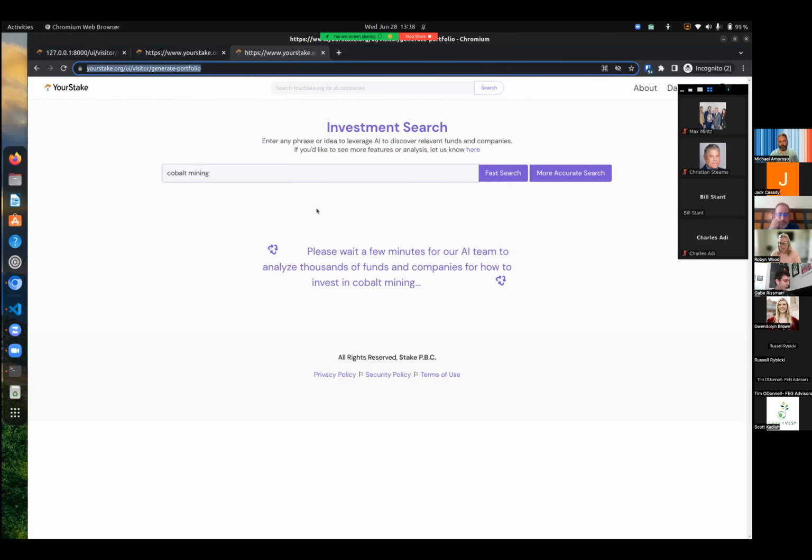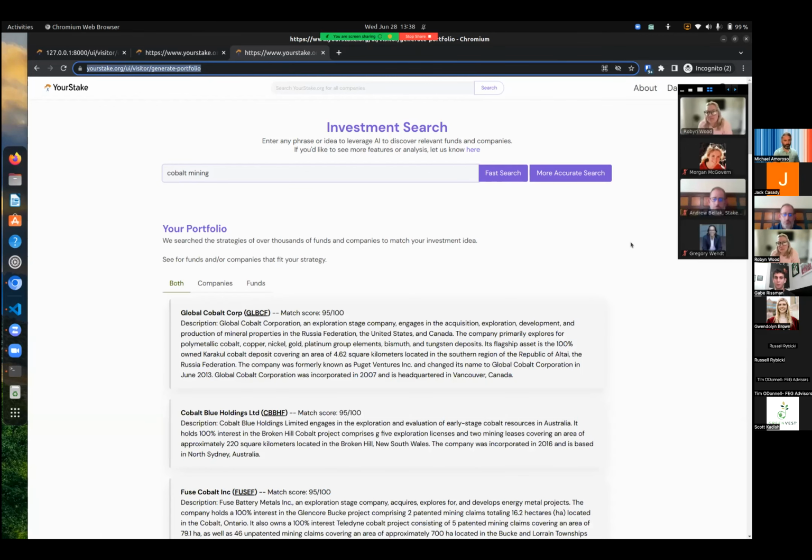So it'll be about 30 more seconds. In the meantime, Mike, Rob, and Jack, anything else that you want to share about this particular feature or use cases? So far, we've had people come up with exclusion lists, inclusion lists, sorry, for direct index portfolios, as well as just explore particular theses.